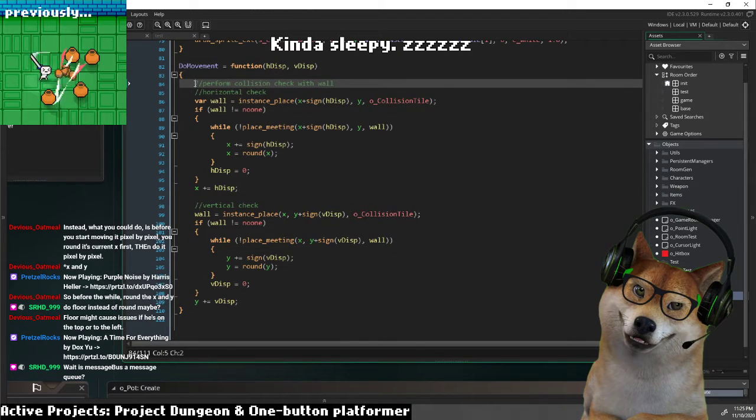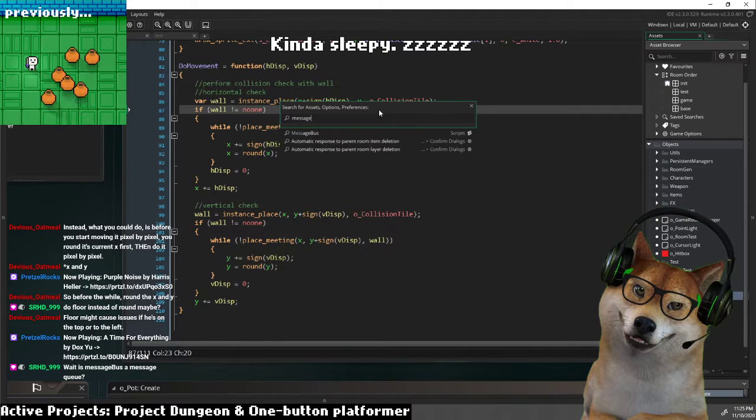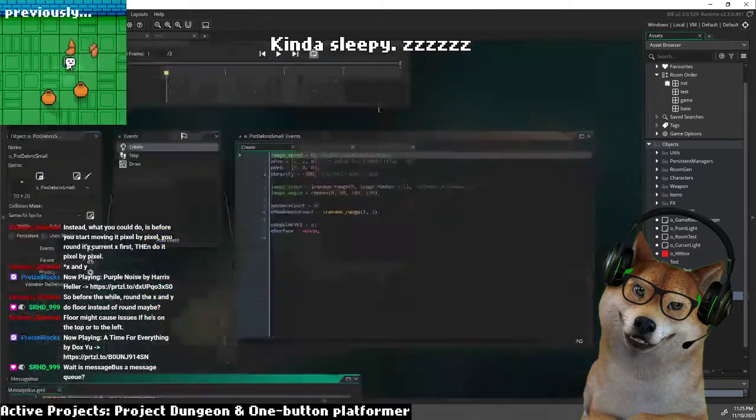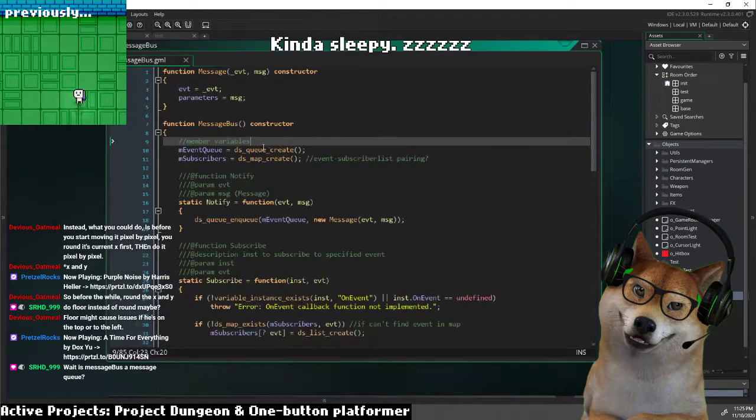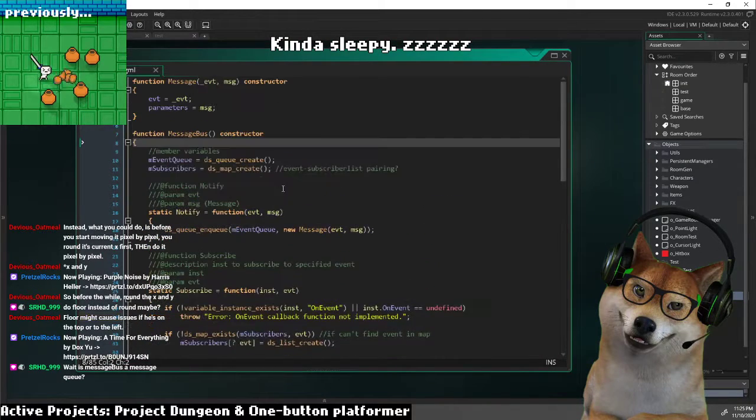Is the message bus a message? Yeah, it's just a queue. That's right. You saw the message bus? I was just moving around pretty quickly, I didn't think that you would see it. Yeah, it's just a queue.